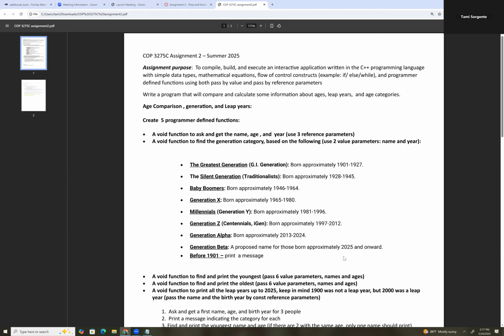So you're going to have to use conditions that take the year, and this function is going to take the year. You're going to have two parameters. You're going to have the name of the person so that you can print it out in there, because these are void functions. They don't return anything. So the first function is going to get the name, the age, and the year. You're going to call this function 3 times. Then the next function is going to get the name and the year.